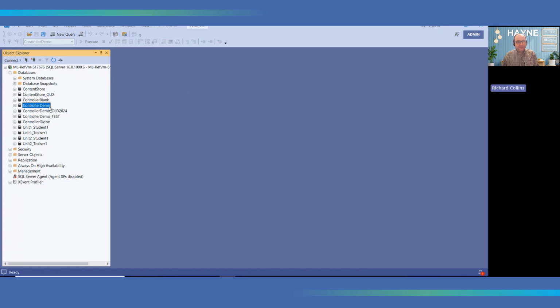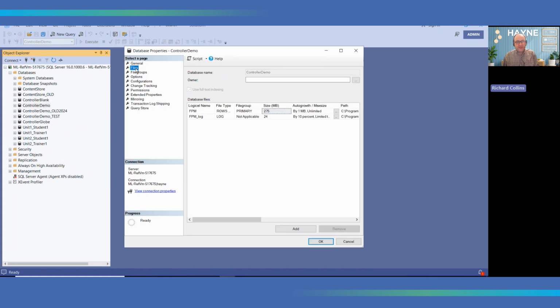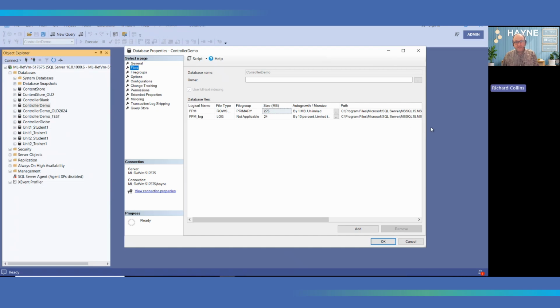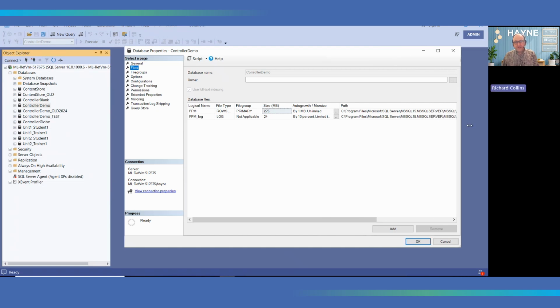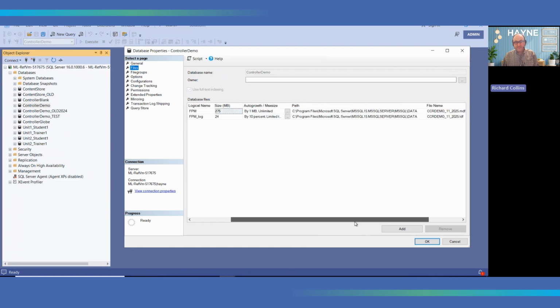This is Controller Demo. If I look at the properties of this database, I can show you in the Files tab that the size of the files that comprise it are 275 meg and 24 meg. The one at the top is a data file, so it ends in MDF, and the one below is a log file, which ends in LDF.